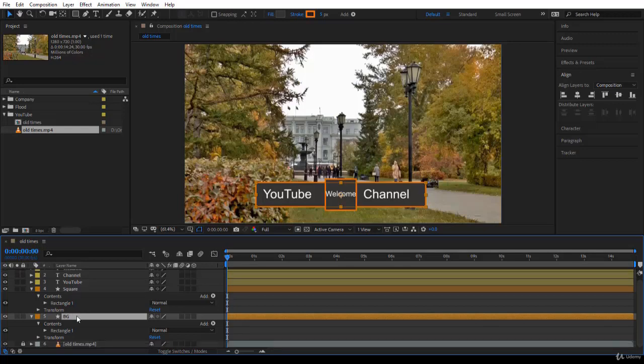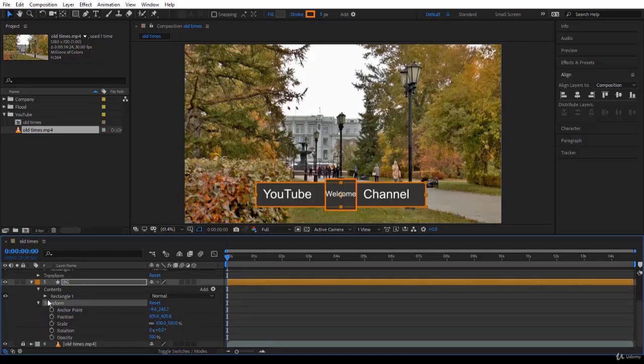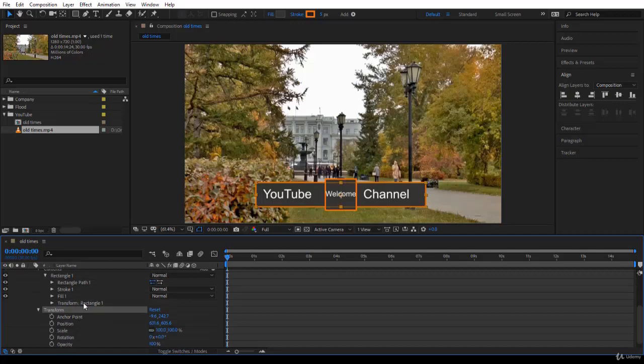I will go to the big one, that is the background, and you notice we have been animating here the properties for the layer. So now we want to start animating whatever is inside, rectangle one and the transform rectangle one. So you have transformations for the layer and transformation for the shape itself. Okay, look how I explained this before. I hope you remember it. We are selecting here the shape.